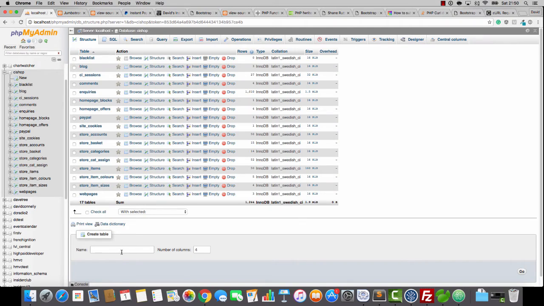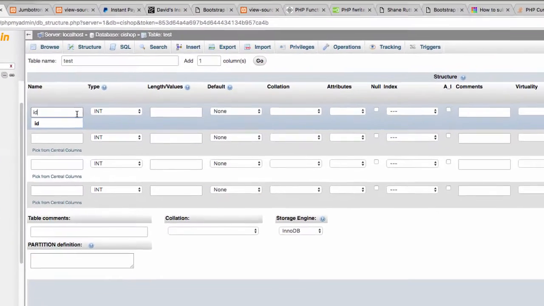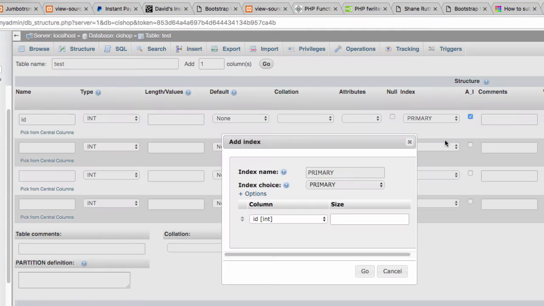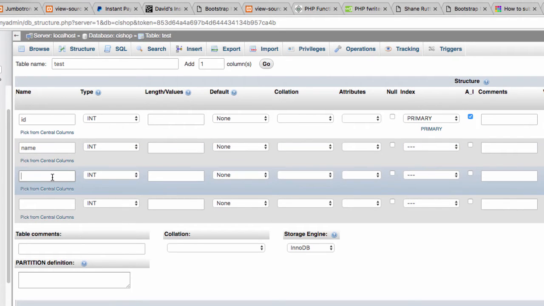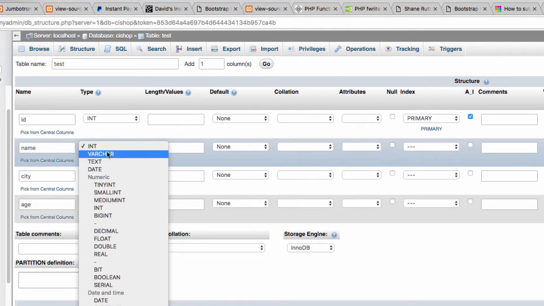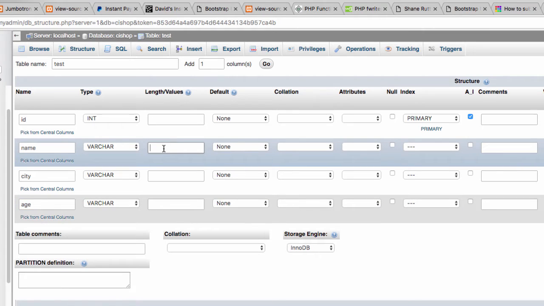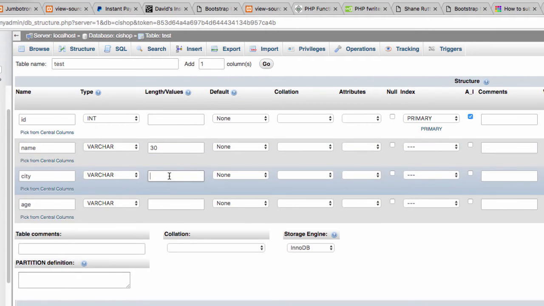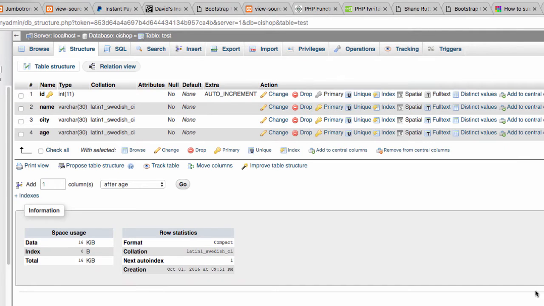So I'm going to make a table up called test. Just a very, very simple table. It's going to have an ID. That will be our primary key auto increment. We're going to have name, city, and age. And we'll make all of those variable characters of, how about 30, okay? It's just a very simple table, folks, no big deal. And there we go, okay?